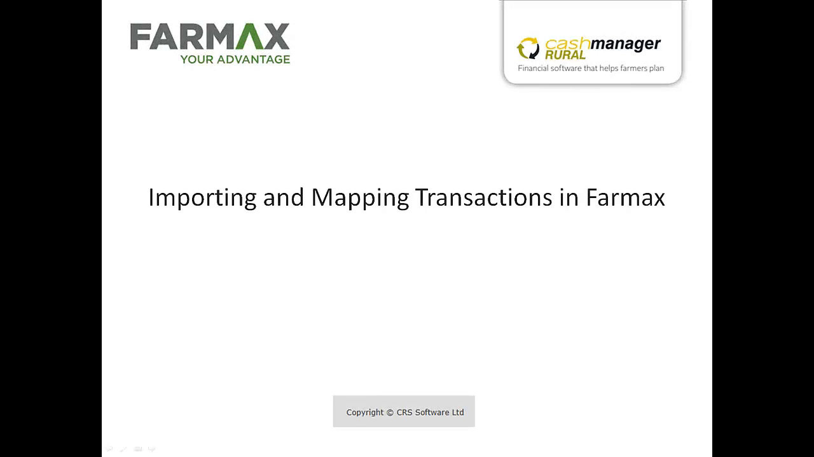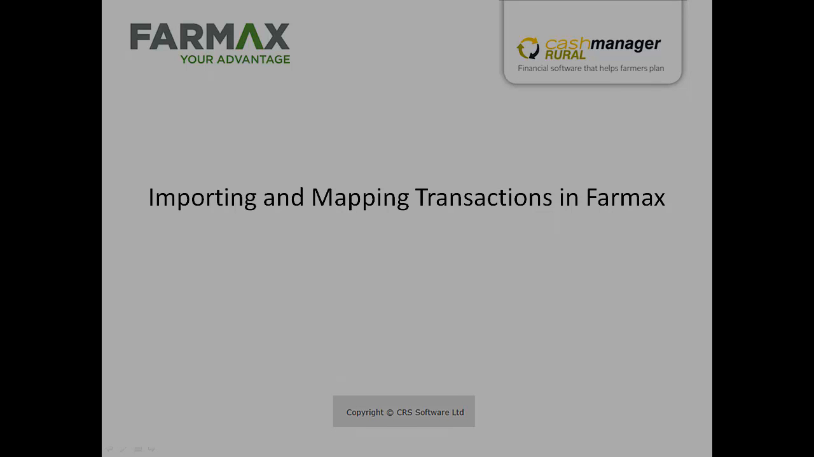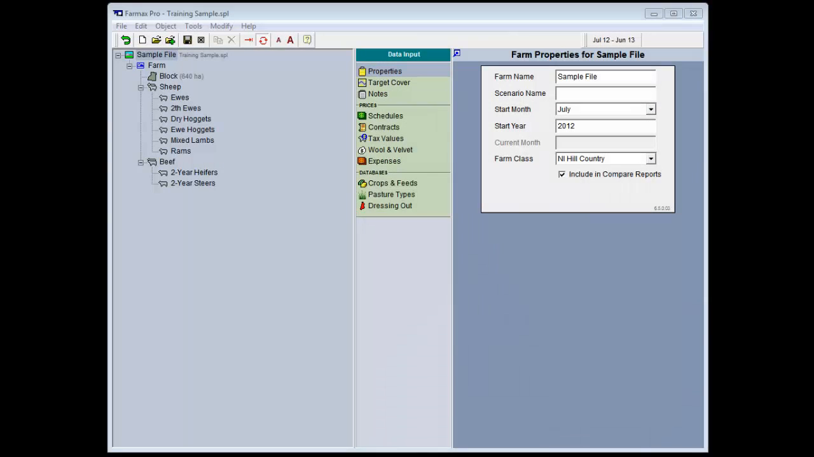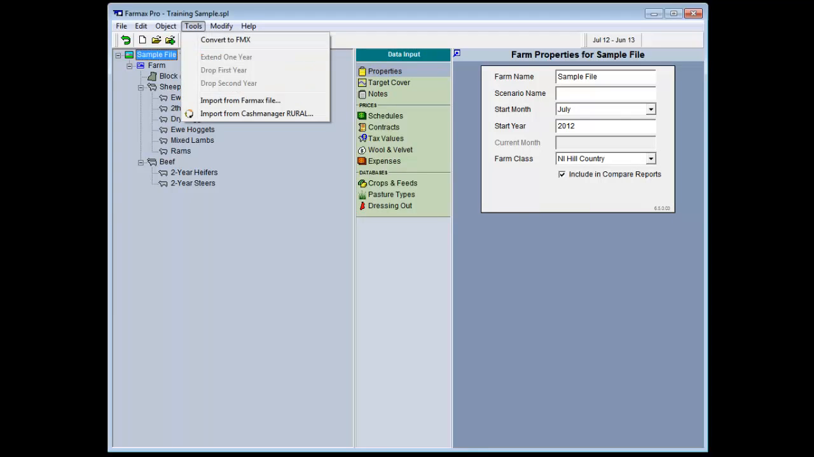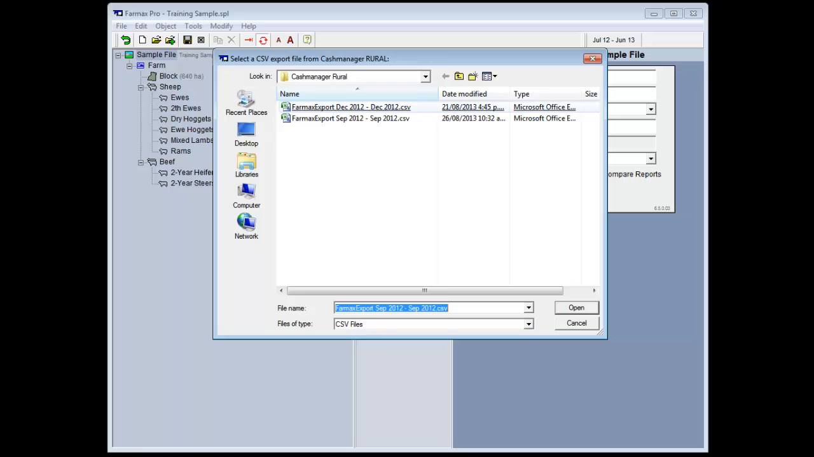In the second part of this tutorial, we will cover how to import the transactions into your Farmax file, how to allocate these transactions to the correct enterprises and mobs, and how to make any corrections if needed. To import the stock transactions, make sure you have first opened the correct Farmax file. Click on Tools at the top of the screen and scroll down to Import from Cashmanager Rural. Locate the correct file and select Open.